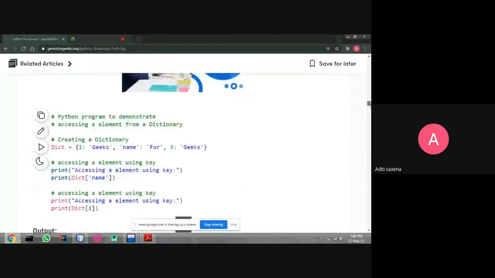How to access an element is similar to accessing in a list. As we put the index in a list, in a dictionary we put the key name. If you want to access an item of the dictionary, you have to put the name of the key, not the index number.